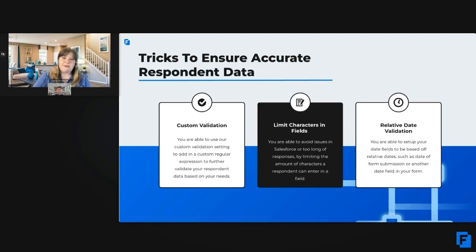You're also able to add in a limit to the number of characters your respondents can enter into a field, thereby limiting the amount of connector errors your respondent might encounter. You're also able to set up your date fields to be based off of relative dates so that your respondents can only select dates that you have chosen. And I'm going to go ahead and hand it off to Emily so she can show you some of these tricks in action in FormAssembly.